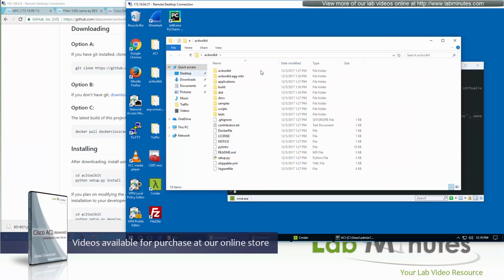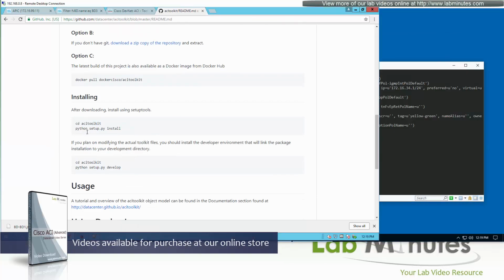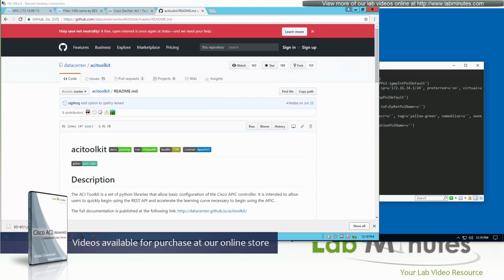When you download that zip file and extract it, you get pretty much the same content as we saw earlier, all the files. CD into it, and then perform the install with the setup.py. All right, so that's how to install.